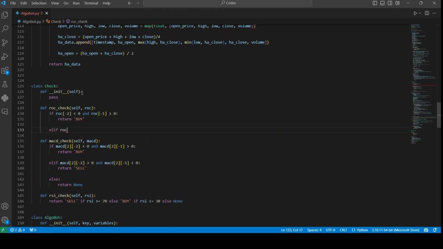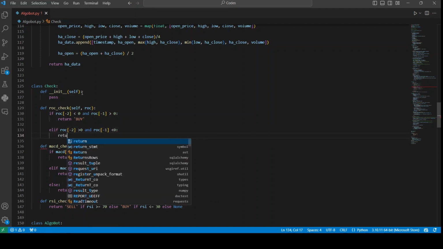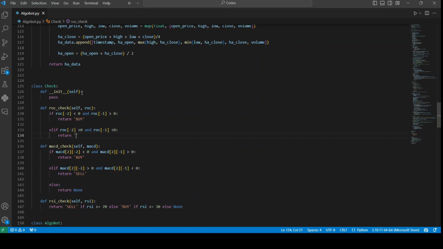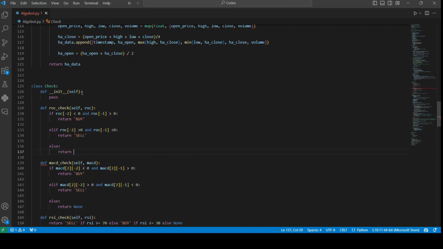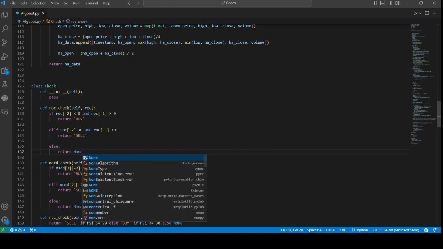Otherwise, if we see that the ROC is going from a positive signal, or if -2 is above 0, to a negative signal, which means that the -1 will then become below 0, then we can actually return a sell signal, like that, which is the exact opposite. So now, after you have all this, one final thing we need to make sure is that if neither of these cases are true, then we can just return none, which means that there is no signal, or the market is already in a bullish or bearish trend.